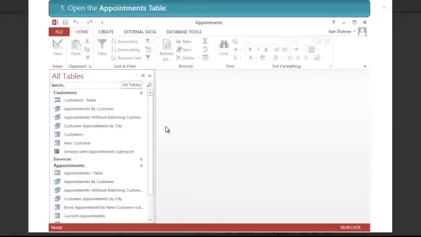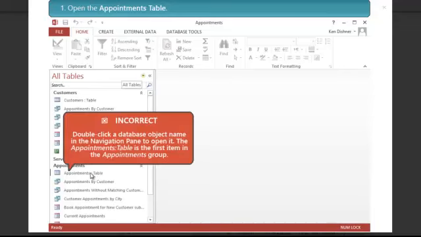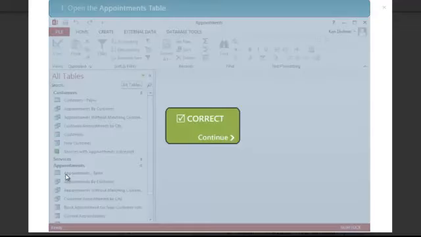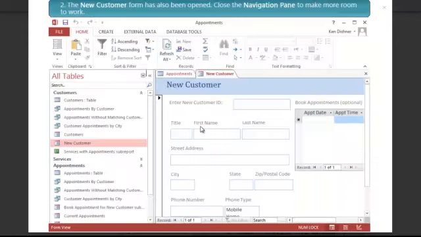Under the Guide Me, it's very similar to the Show Me, but with the Guide Me, you are going to be working alongside the computer. So at the top it says to open the Appointments table. So I'm going to come down here and find the Appointments table. And now it's actually asking, well, I've messed up already. Look at that. I'm going to double click there. It's going to tell me that I am correct, and I'm going to continue.